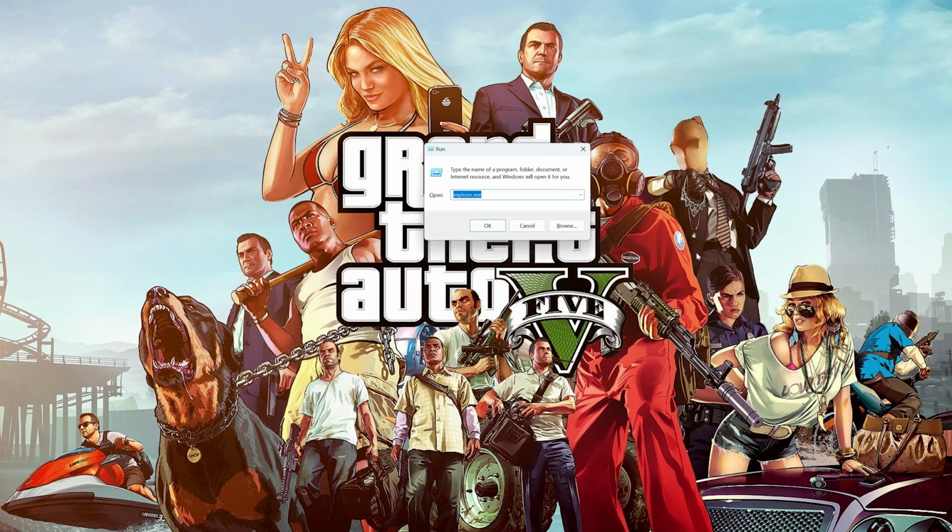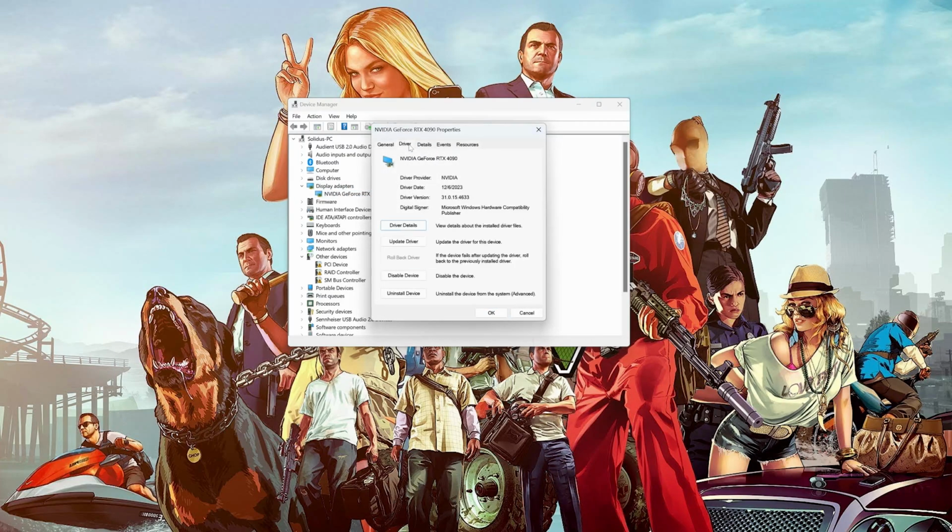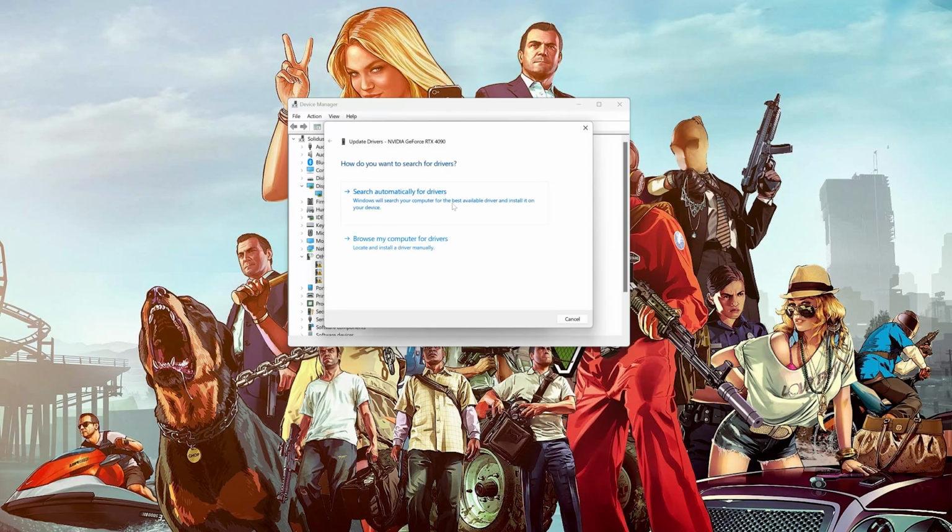First, press the Windows key plus R, type devmgmt.msc, and then press OK. Expand Display Adapters. Right-click your display adapter. Select Properties. Go to the Driver tab, click on Update Driver, click on Search Automatically for Driver Software. Wait for the update to be installed. You can also click on Search for Updated Drivers on Windows Update.